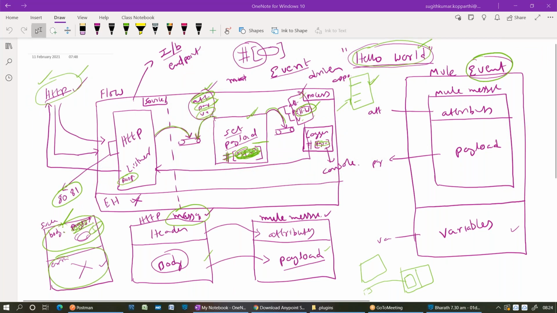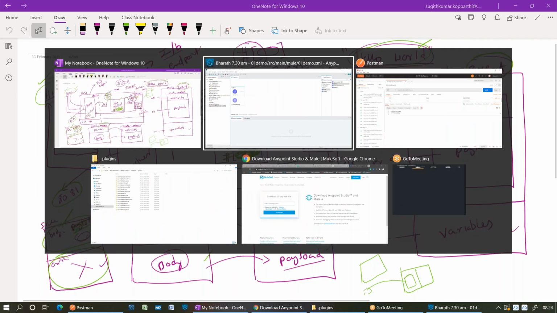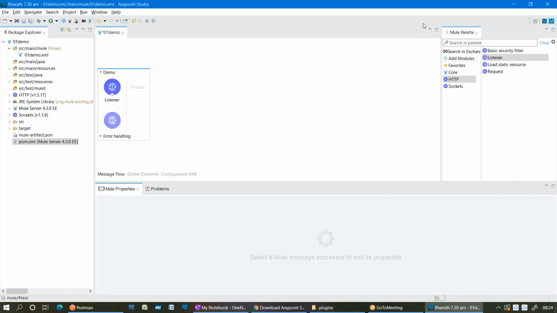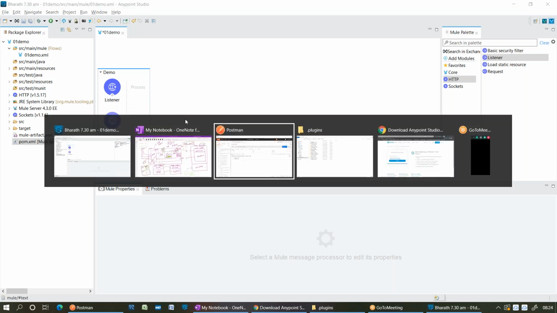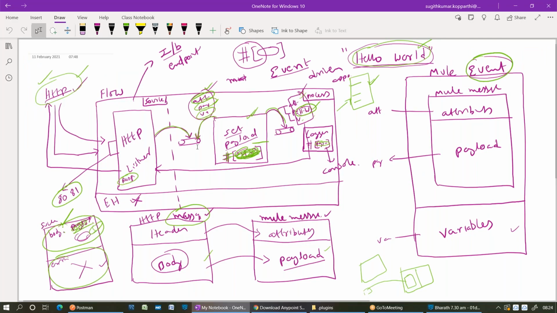Converting into event. The HTTP listener will listen for the request, converting it into an event. So after this listener, what is the event structure right now? It's empty attributes, payload, and variables. We cannot see these channels. Just for understanding purposes, I have given it in the picture. We are not able to see these channels.